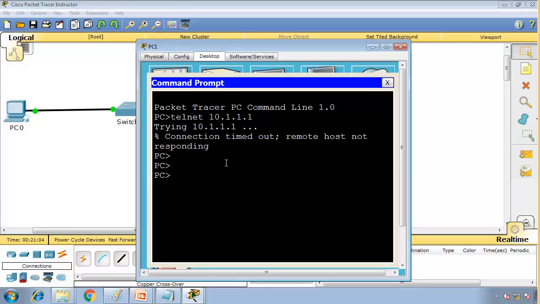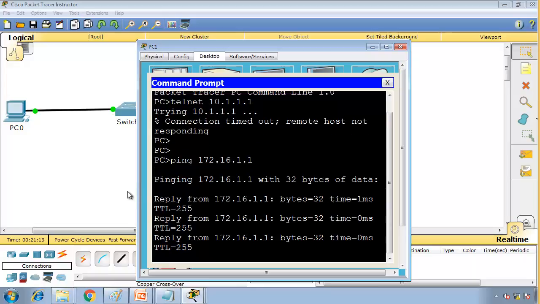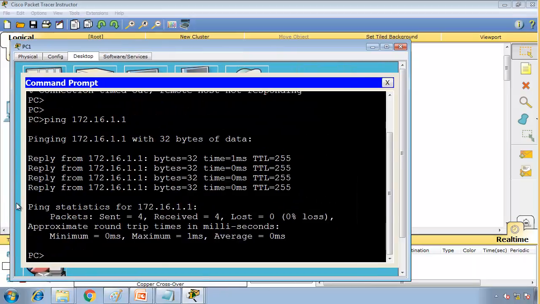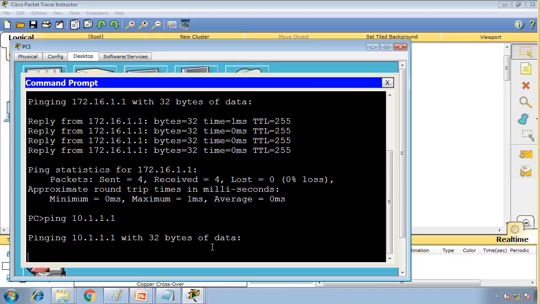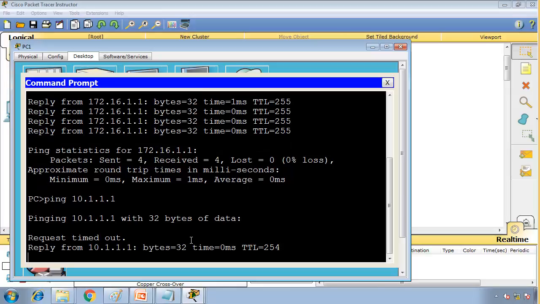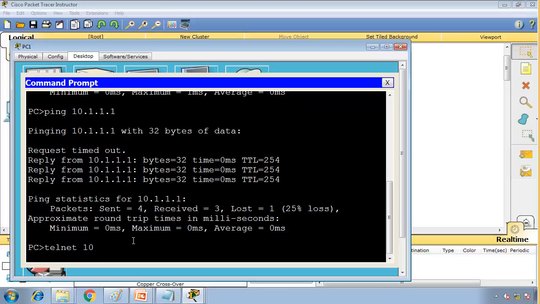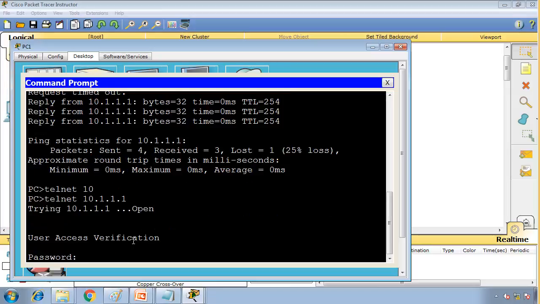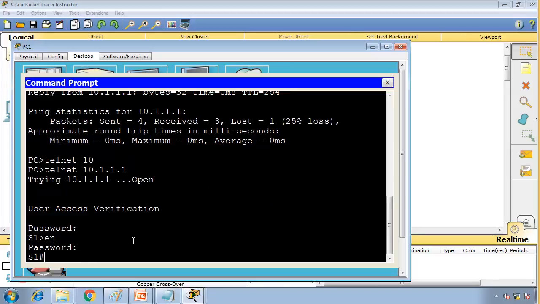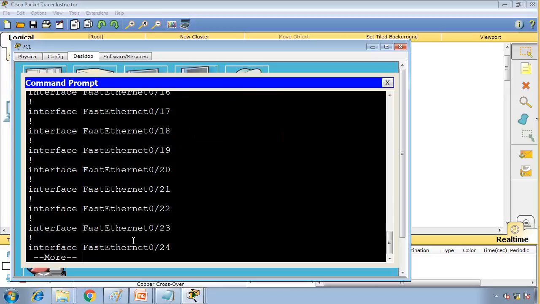Okay, so can we ping our gateway here? Ping 172.16.1.1. Yeah, we can ping the gateway. So now, can we ping the switch? Ping 10.1.1.1. Let's see. Yeah, we have a reply from the switch. Now we can telnet to the switch. So telnet 10.1.1.1, Cisco, enable, class. Now we are in the switch, show run, for example, and do the configuration here.